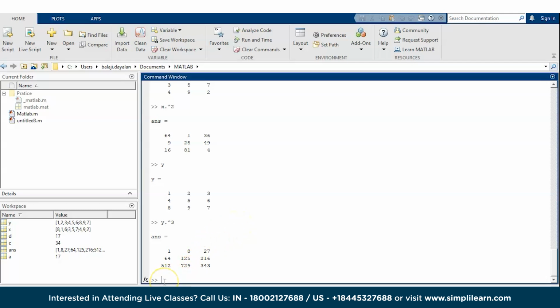Now let's see the relational operators. I'll create a 2 cross 3 matrix, that is A is equal to 1 to 3, and in one more row I'll include 4, 6, 7. And one more, B is equal to some random numbers like 4, 3, 1, then again 4, 1 and 6.